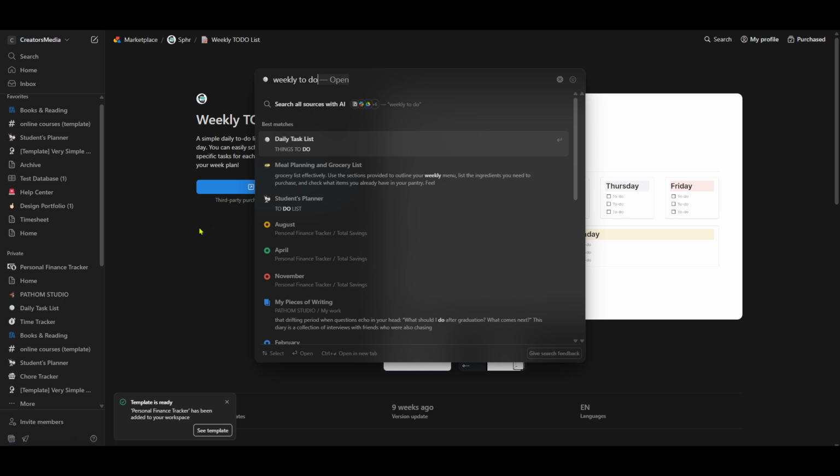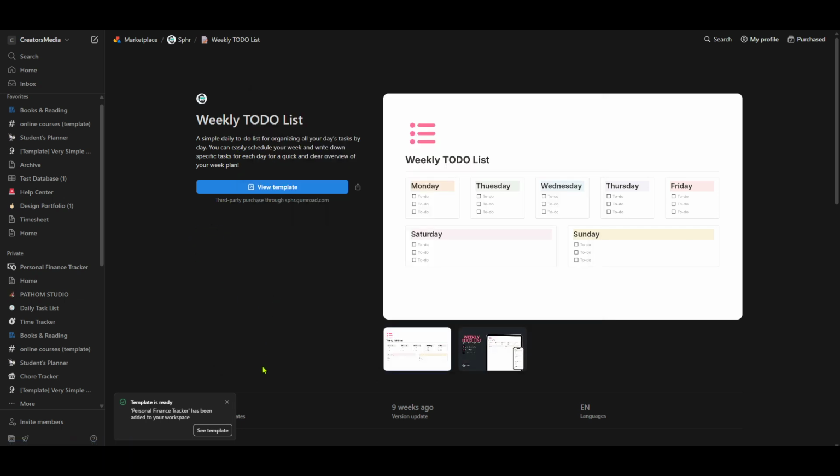So there you have it. Creating a weekly to-do list in Notion is as straightforward as that. Remember, the key is in the customization. Make it work for you. Adjust and iterate as you go along to maximize productivity.